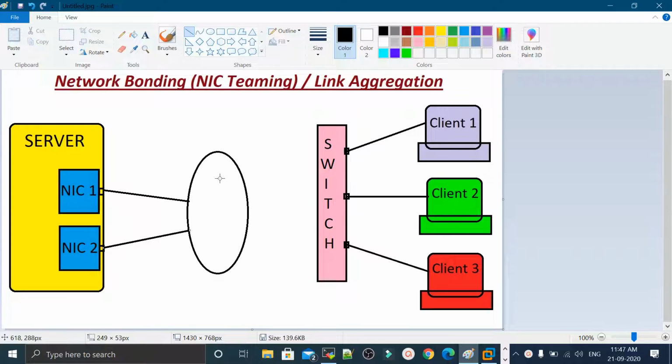It is a virtual device that can communicate directly to other devices, like a switch in this case. So this bond is a combination of the connections of NIC1 and NIC2, and it can directly communicate to the switch to pass the traffic.